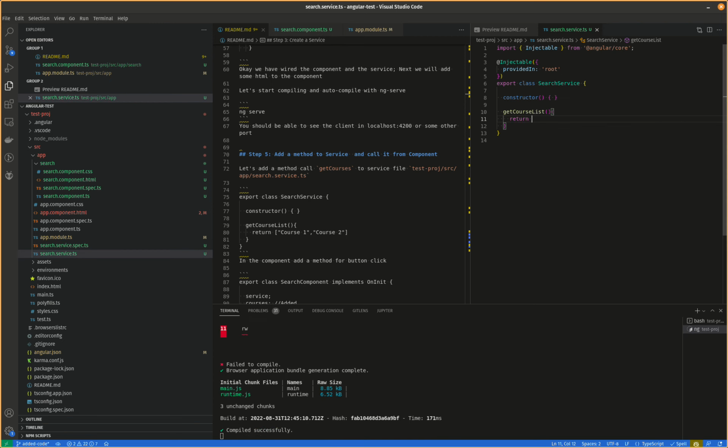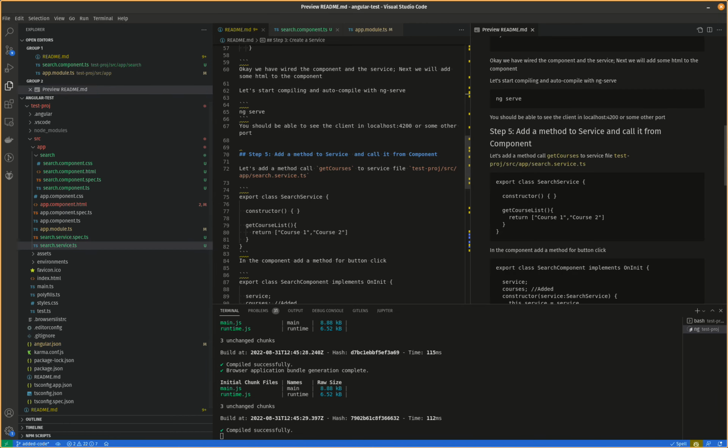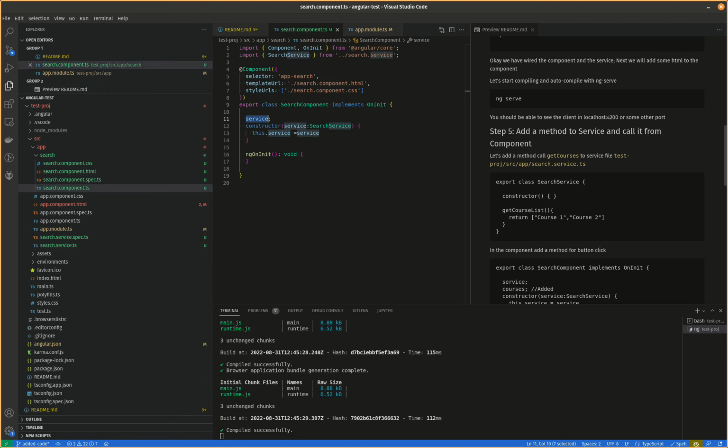list of strings, and this will display in the view. Course 1, course 2, course 3. Okay, so this is the search service TS. Now the search component can call the methods in the search service because we have the service object here.